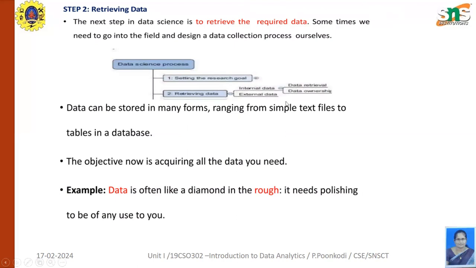The external data means if you are trying to extract or download the data from Google, that will be an example of external data sources. That is, we are trying to download the data from open source. The data could be stored in many forms, ranging from a simple text file to a table in a database. The main objective is acquiring all the data which are needed to implement it.